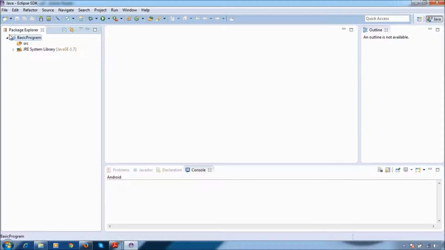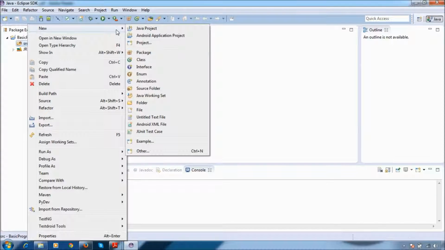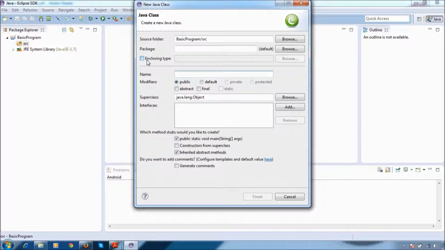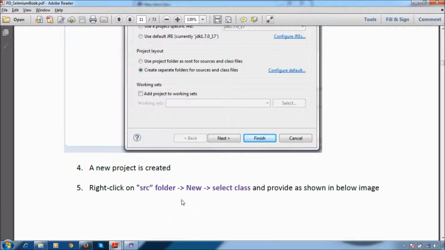I have to expand this. If you see here, there's a button. When I click on it, it expands. It shows me SRC folder, which is nothing but a source folder. I have to right click on the source folder and create a class. When I click on this, it opens a window. So if you see here in our reference manual, it says right click on source folder, new, and select class. The same thing which we did.